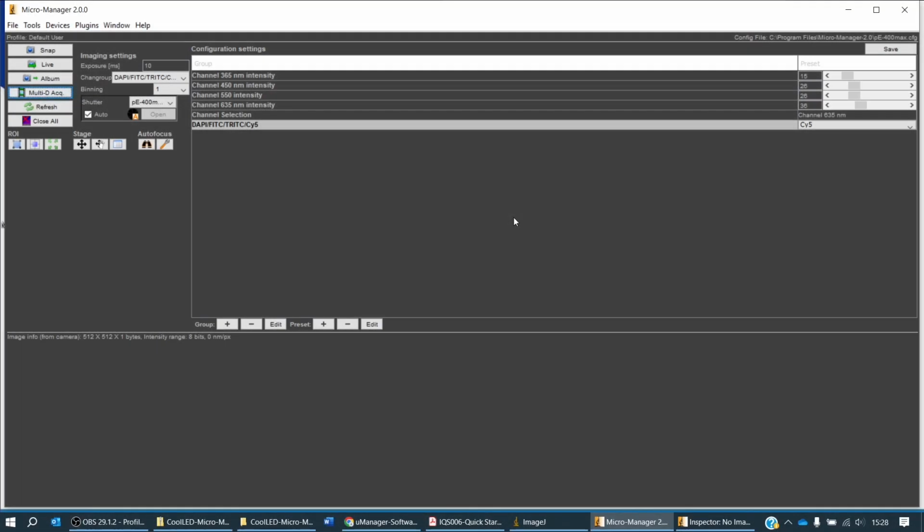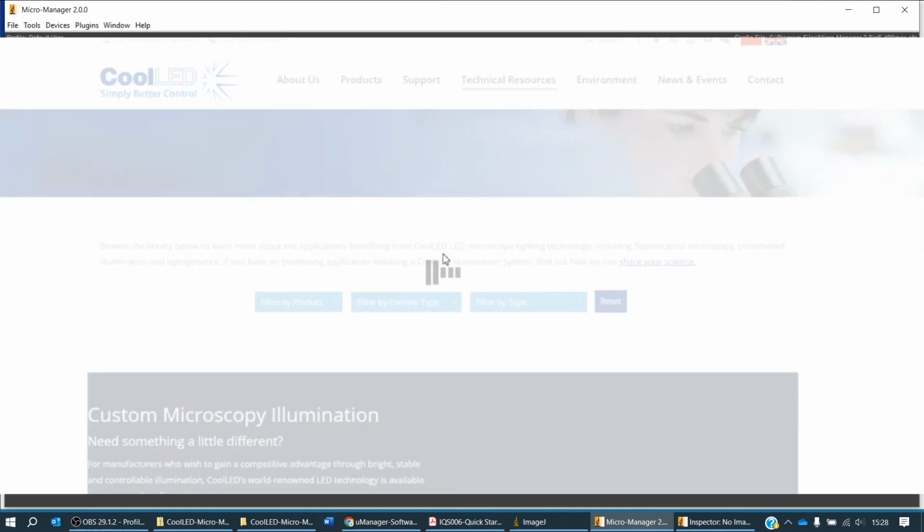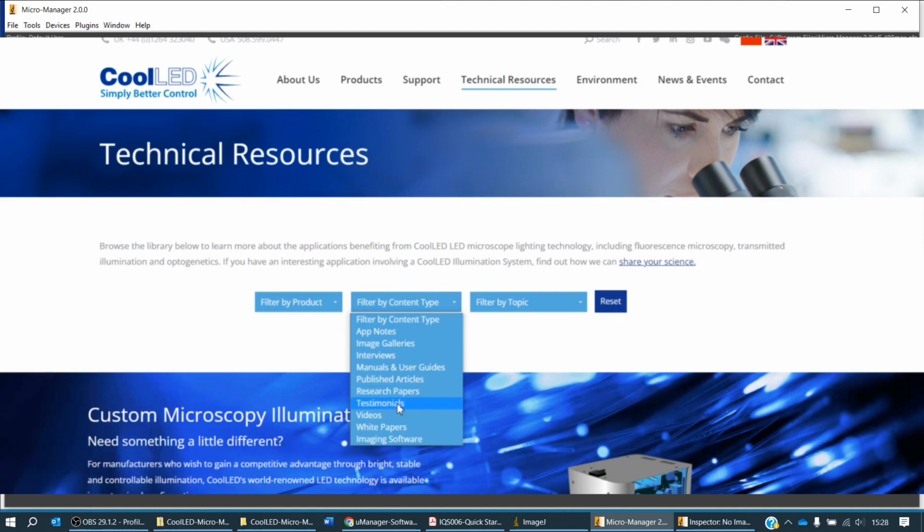If you'd rather avoid setting up these configuration files from scratch, we've already created a few, and these are available within the Quick Start Guide, which you can find on the website.